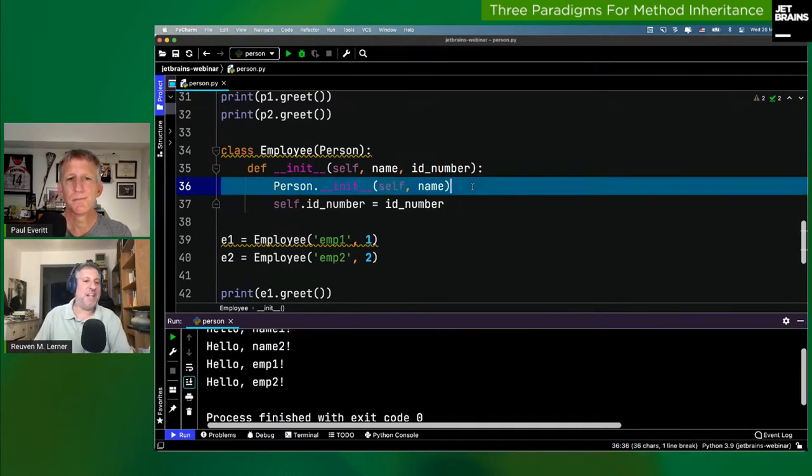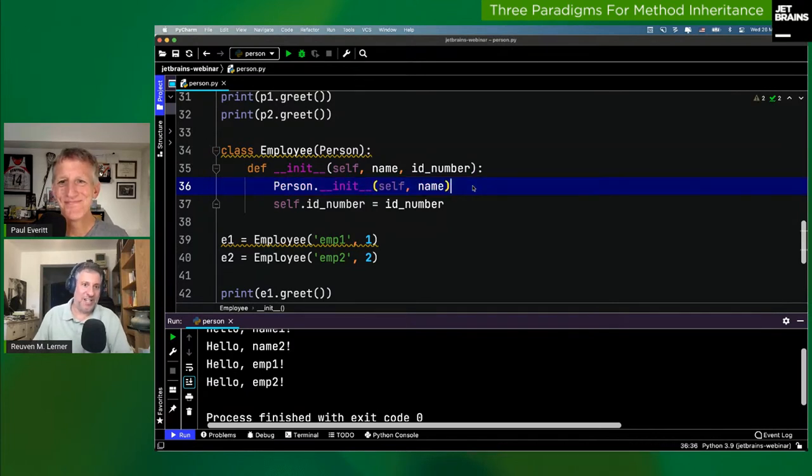The thing is, this is kind of ugly. In fact, this is really ugly. And you're really not supposed to be calling these sorts of methods like this, even though you can. Anything with a dunder is supposed to happen in the background. So instead, what I can do is I can use super.